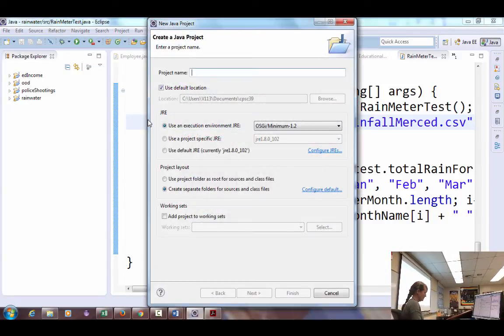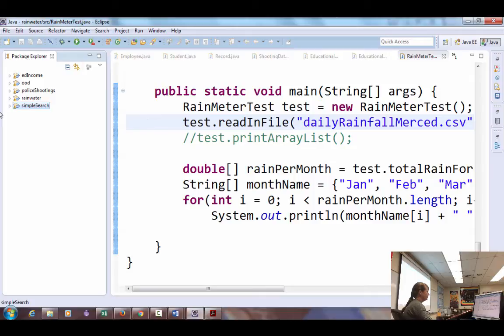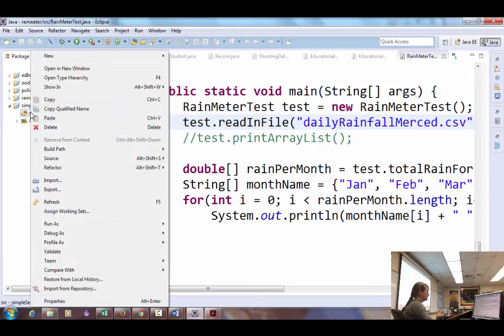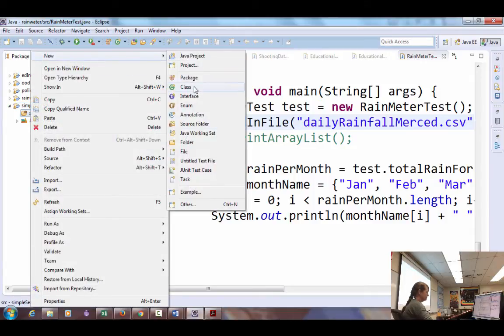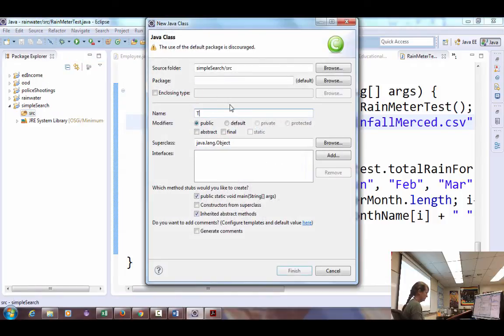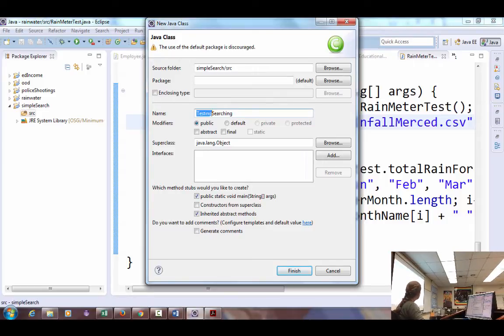So this will be our searches, our simple searches. And we'll go ahead and write a test class. I'm going to call it testing searching, but you can call it whatever you want. I don't mind. Just always follow the rule of capitalizing your class name. We'll go ahead and have main in here. We're just going to test our simple searches, our linear and our binary search.